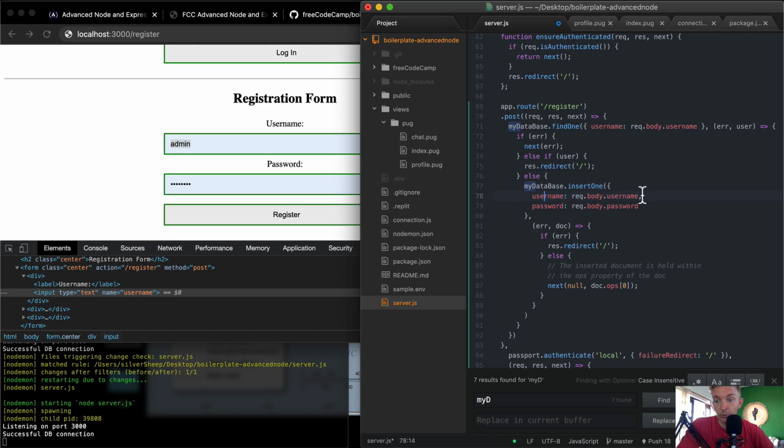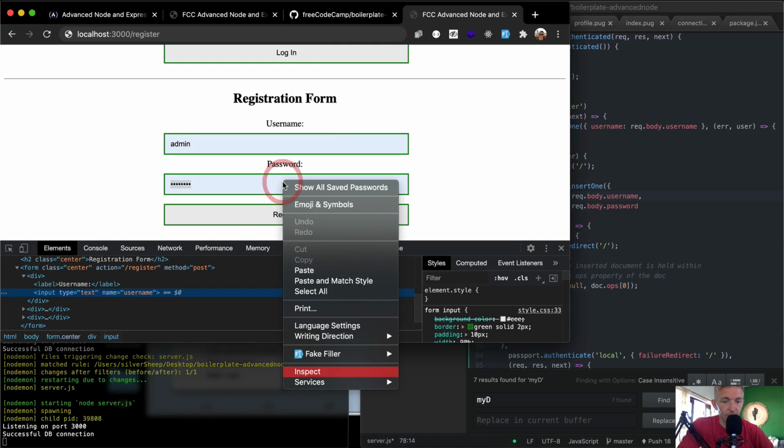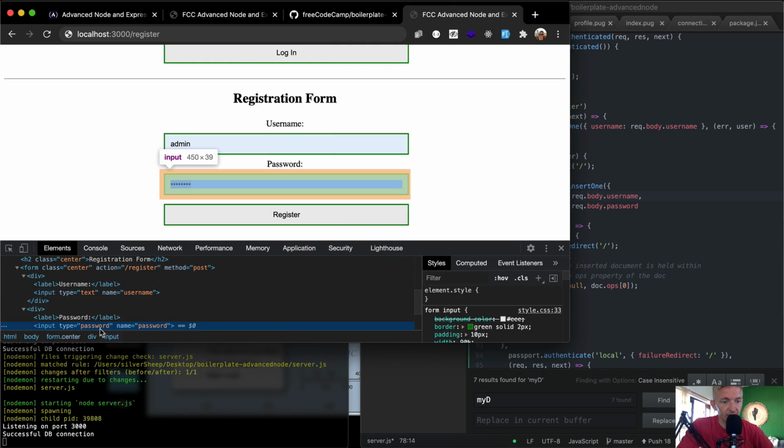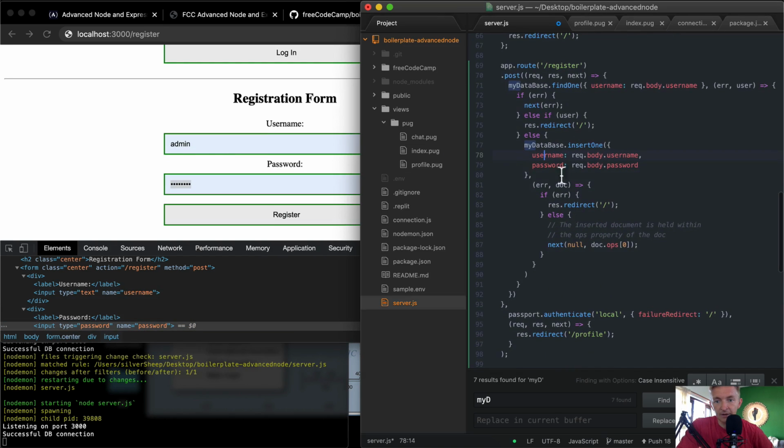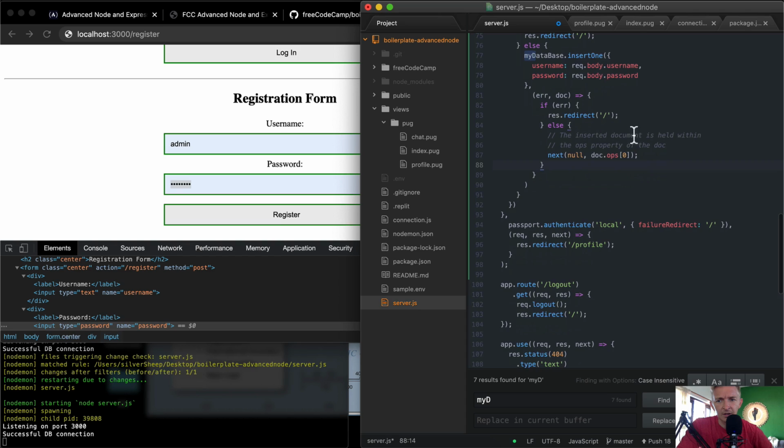When we add it, we're going to save the username as the rec.body.username, and then rec.body.password. So the rec.body.password will be this guy, so we're getting it from the name here. And then if there's an error of the insertion, we're going to redirect to the home page with the error. Otherwise, we've saved it. And so I guess we pass in next and then doc.ops at position 0. I'm not exactly sure how that works. The inserted document is held within the ops property of the doc.